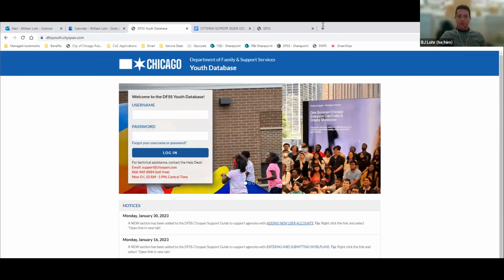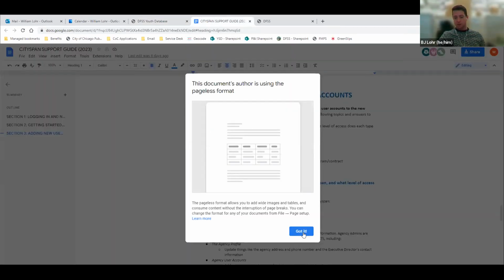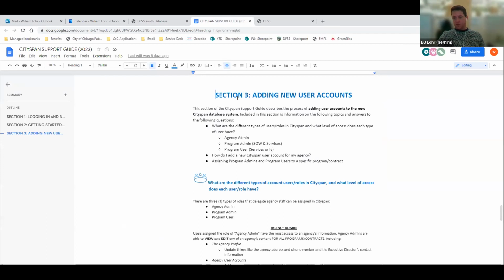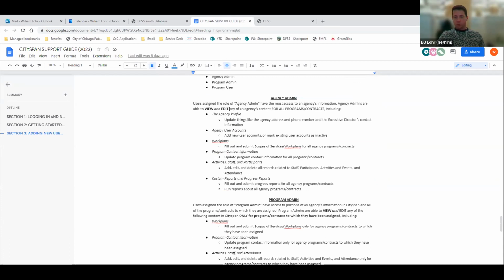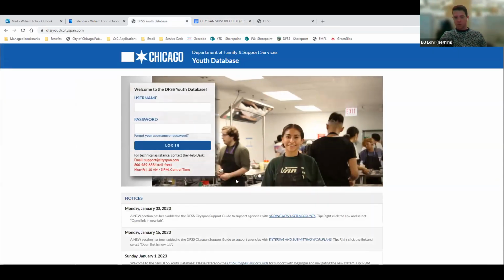Okay, so I clicked open in a new tab, the support guide came up in a new tab, and it takes me right to the section that says adding new user accounts. So I'm going to walk through this here, but if you need a refresher, it's in the CITYSPAN support guide, which you can find on the main landing page.